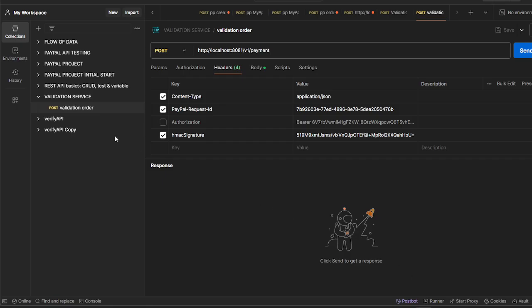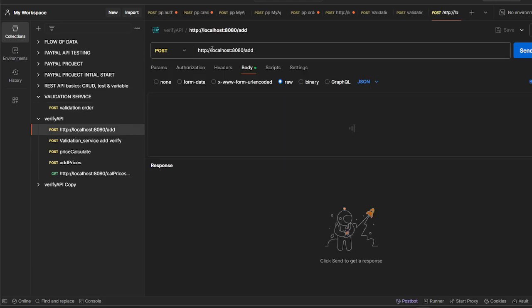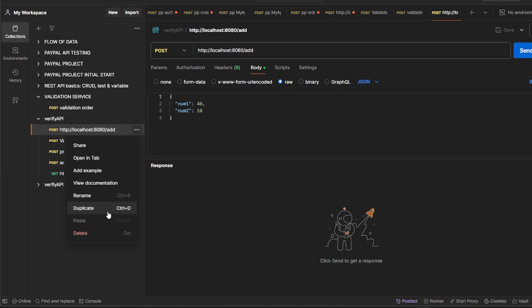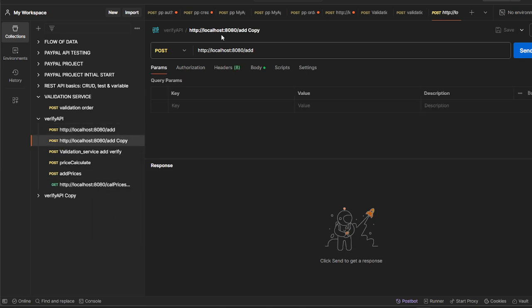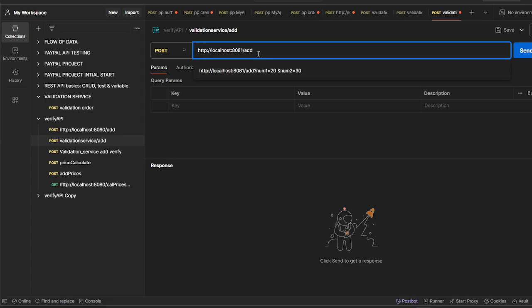For that, I have to check in a verify API. I have to duplicate this one. Duplicate its validation service add. Validation service add method, and it's running on the 8081 port number. And also I'm going to pass num1 equal to 30. It's for checking purposes, nothing else.